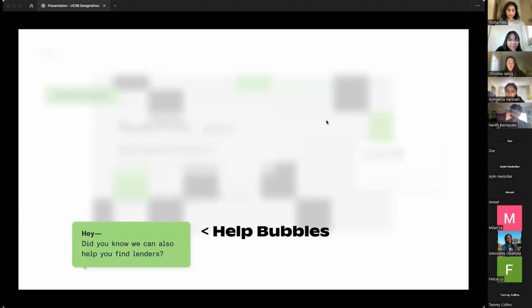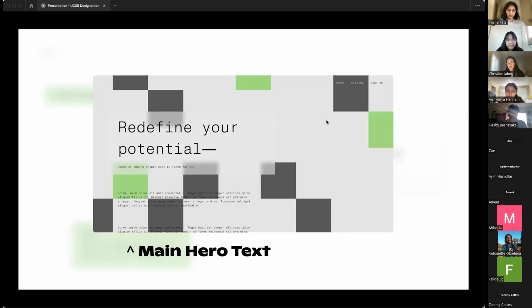The next one is a help bubble. It says, hey, did you know we can also help you to find lenders? This help bubble is prioritizing a feature that might happen, but also providing guidance for your users to take a particular action. And last but not least, on your main hero banner, there's a hero text. Here it says Redefine your potential, aimed at making crypto easy to reach for all. This microcopy is communicating what the product is, what the goal of the product is, and what you're trying to tell your user across this entire branding.